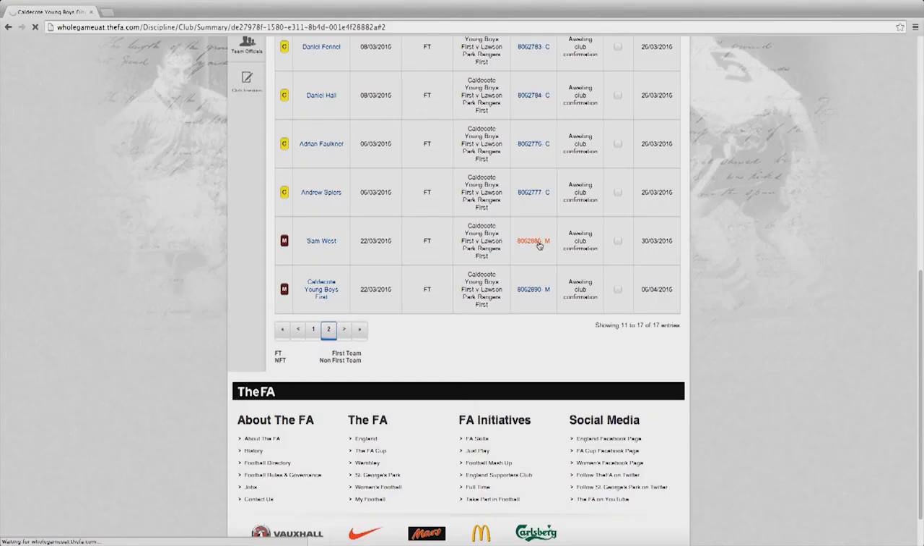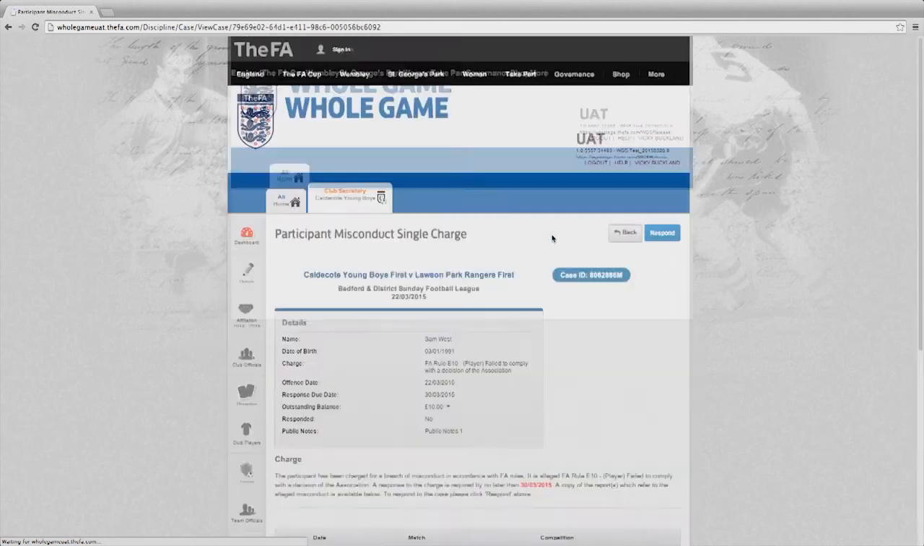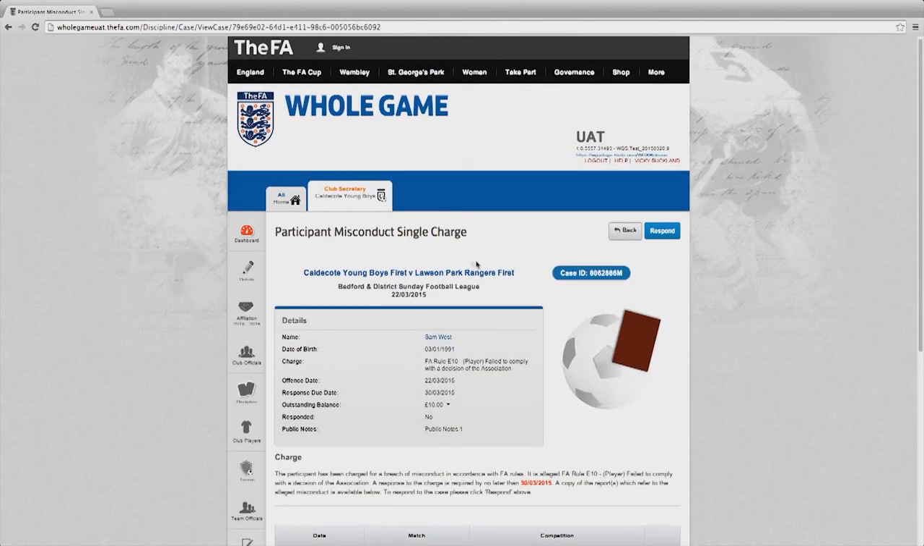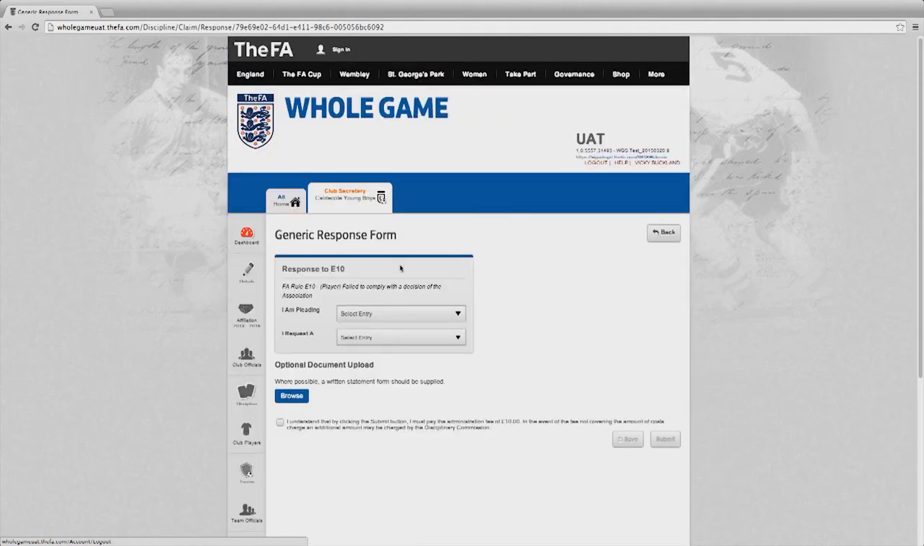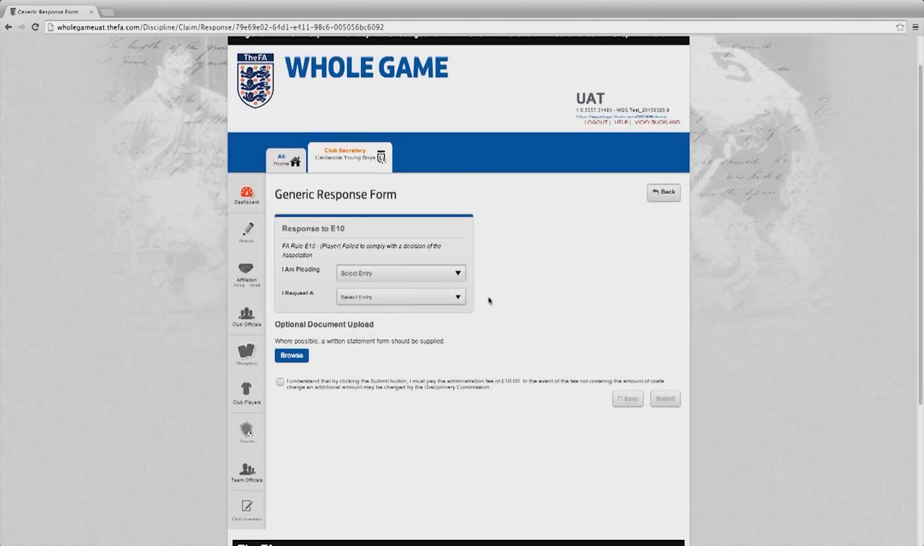In this particular session, I want to look at acknowledging a misconduct charge. In the same way as cautions and sendings off, I can select a record by choosing one of the items from the outstanding cases. This will take me into that particular charge. Here, I need to select whether or not the player is pleading guilty or not guilty to the charge. In this particular instance, I'm going to select not guilty, and I then need to confirm whether or not the player requests a personal hearing or a non-personal hearing. In this particular instance, he is selecting a personal hearing.